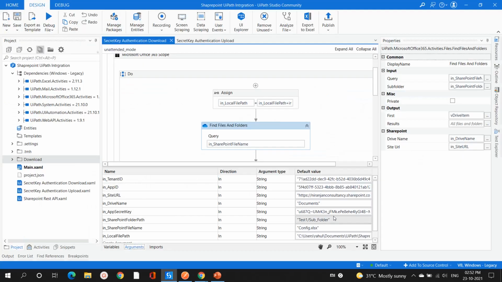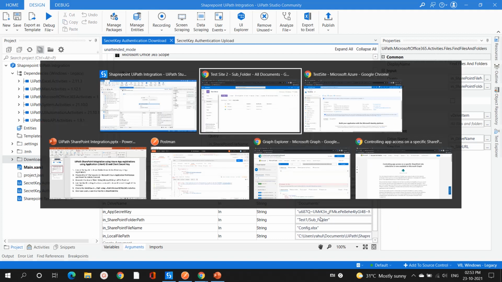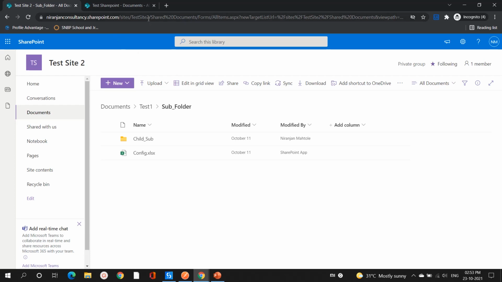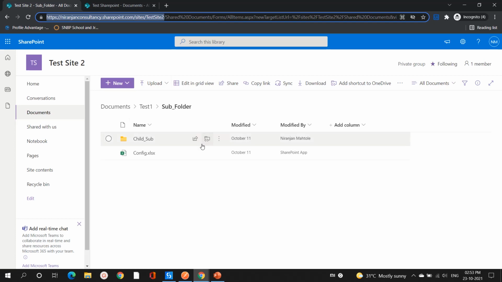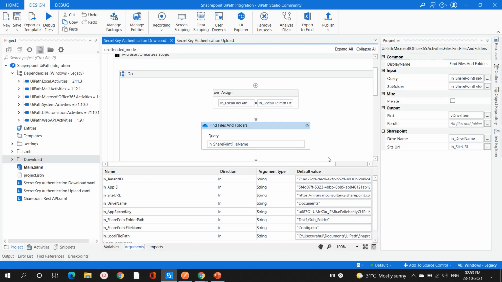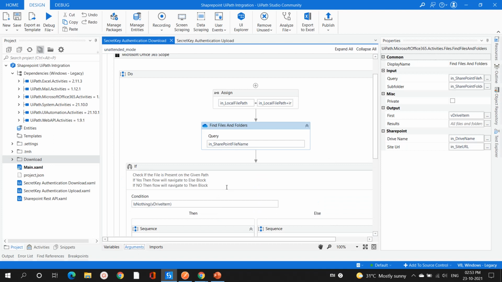And the site URL is test site 2. Whatever test site 2 we have created, the path is site/test site 2. So this is the site URL. Now we are good to go.